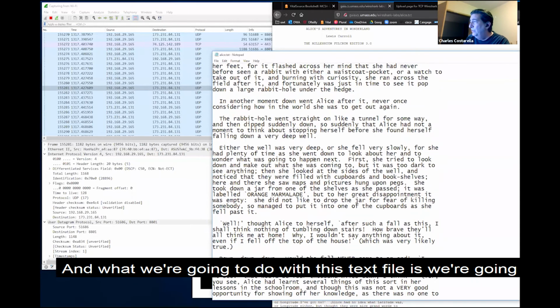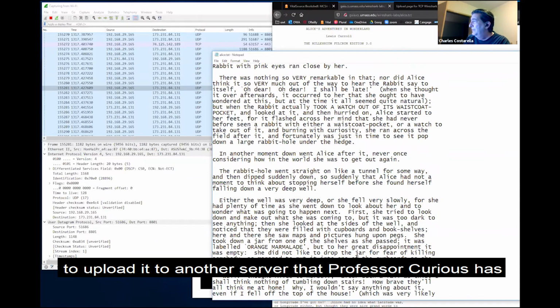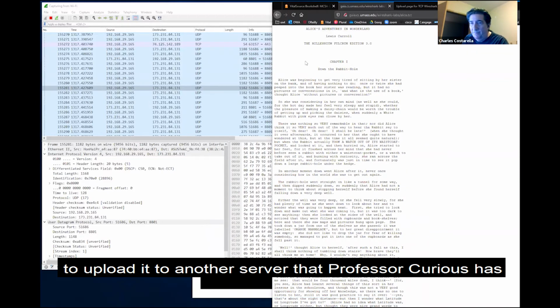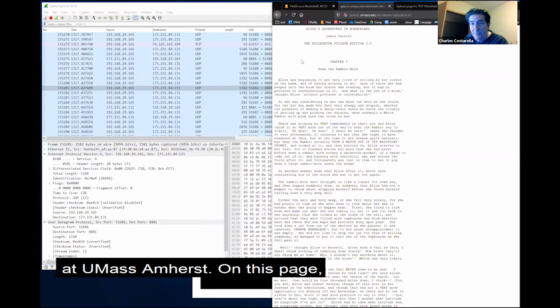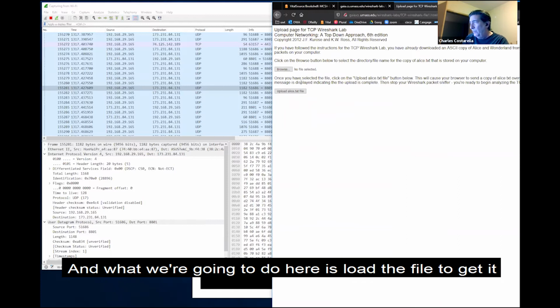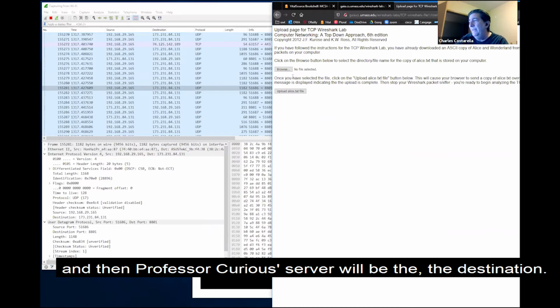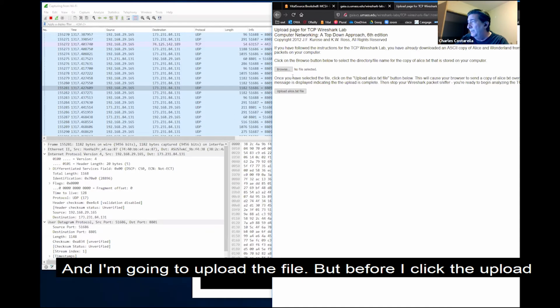And what we're going to do with this text file is upload it to another server that Professor Kuros has at UMass Amherst on this page. What we're going to do here is load the file to get it ready to upload. So I'm going to be the source of the file, and then Professor Kuros's server will be the destination. And I'm going to upload the file.